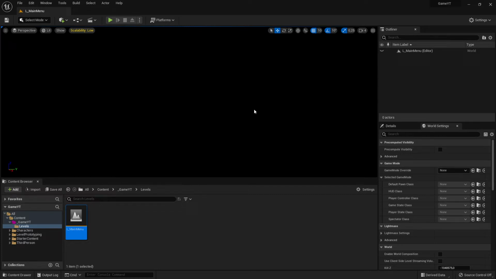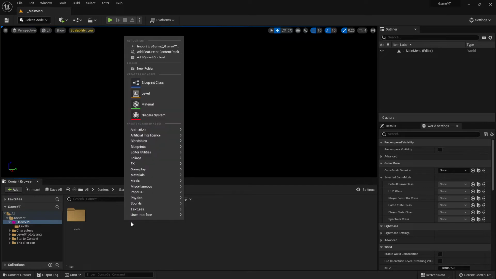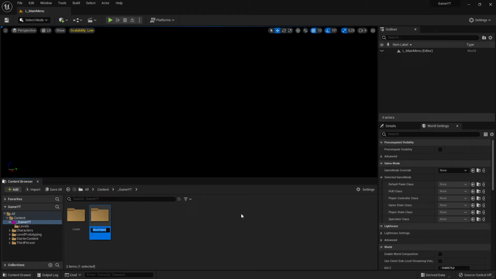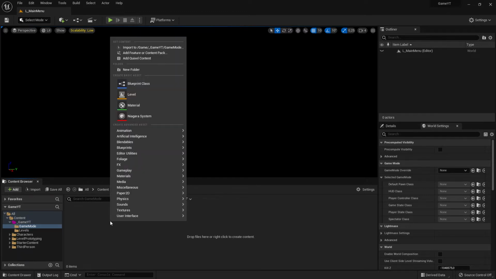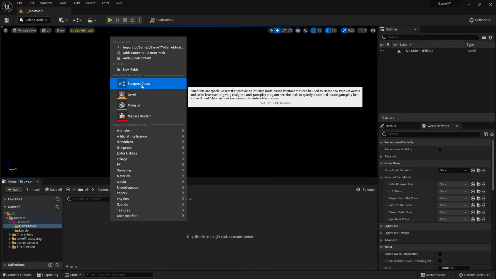And what is the game mode actually? Let me show you that. First of all, let's create a folder for the game mode, and it's a very important file. That's why we create a new folder only for it, and we call it game mode. And the next thing we are going to do, we double click on this game mode folder, we right click, and here we go to the blueprint classes.